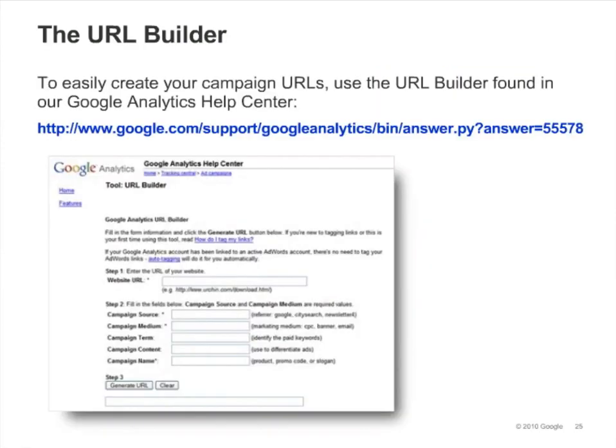You can use the URL builder in the Google Analytics Help Center to construct your URLs. You enter in the destination URL and the values for each campaign variable. You should always use source, medium, and campaign name. The URL builder can be found via the link displayed here on the slide, or you can search for URL Builder in the Analytics Help Center.